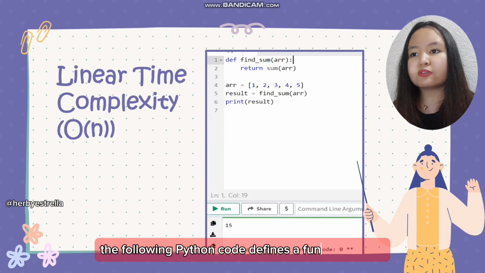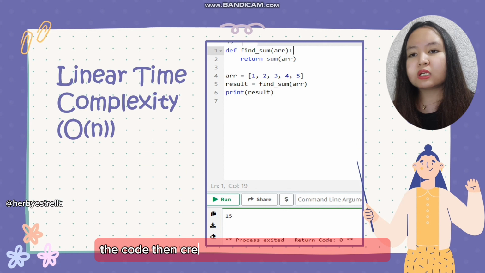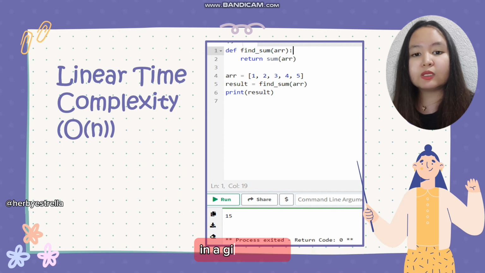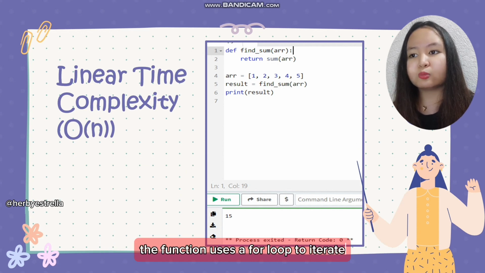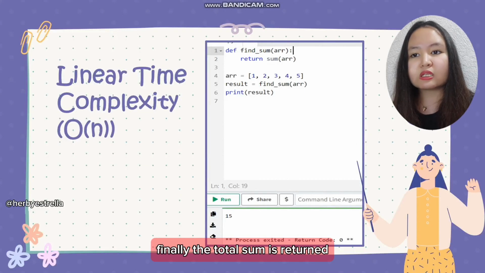The following Python code defines a function called findSum that takes a list as an argument array and returns the sum of its elements using the built-in sum function. The code then creates a list array with elements 1, 2, 3, 4, 5, calls the findSum function with this list, and prints the result. The code defines a function findSum that calculates the sum of the elements in a given array. The function uses a for loop to iterate through each element of the array and adds the element to a running total. Finally, the total sum is returned.